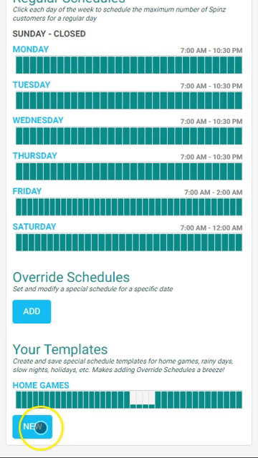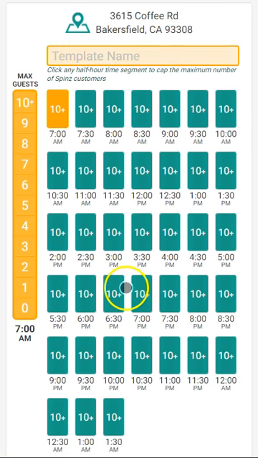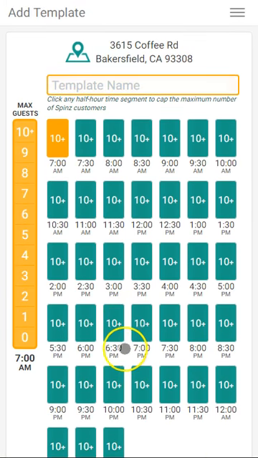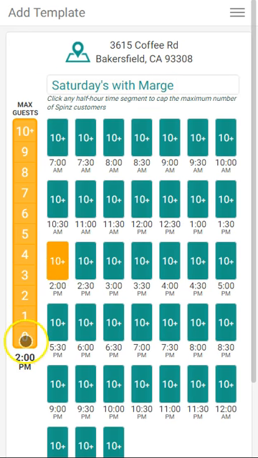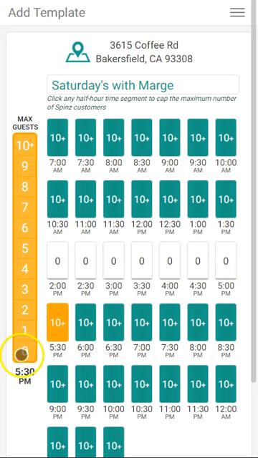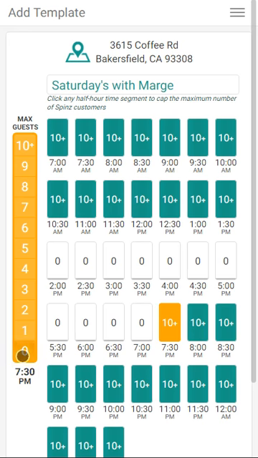Now let's build another template because Mike's got an irregularly scheduled Saturday with the wife. So we're going to call it Saturdays with Marge. Marge likes to meet up with him and take him out on a road trip, and it's usually pretty much always starting around 2 o'clock. So around 2, we're going to go ahead and set this number to 0. The reason for this is just because, you know, the store will close.